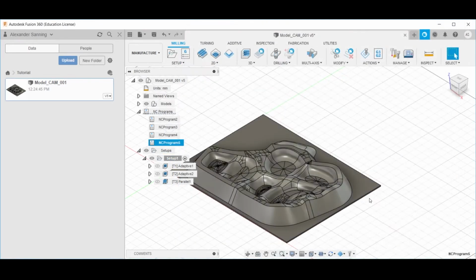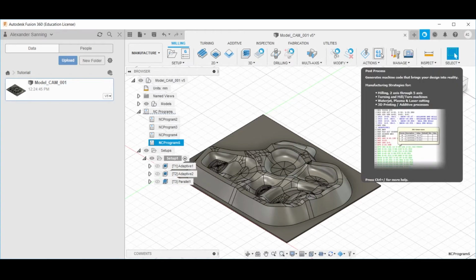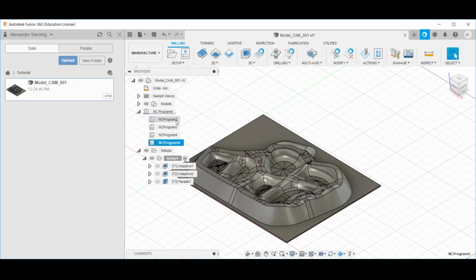All right, click post. And having exported all four of these, we can visually see that we have four different NC programs that we have post-processed and exported. These are indexed depending on the number of times you open the post-process tool. And the first time we did not actually commit a toolpath, which is why we have 2, 3, 4, and 5. We have four of them.